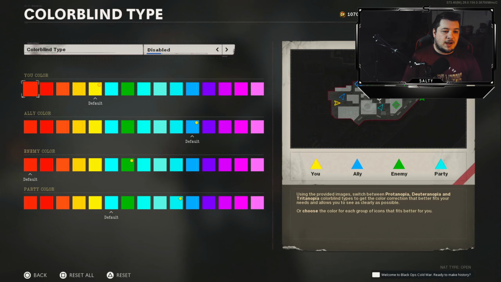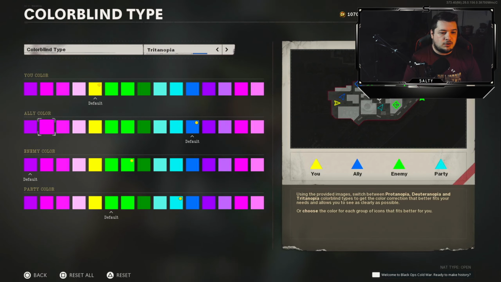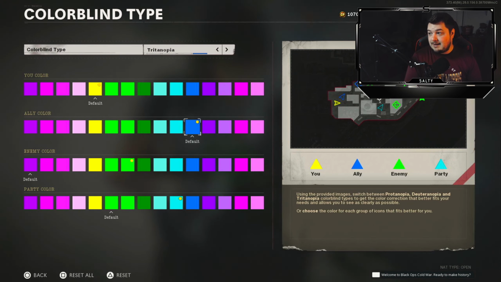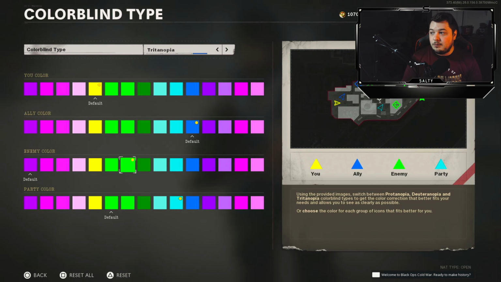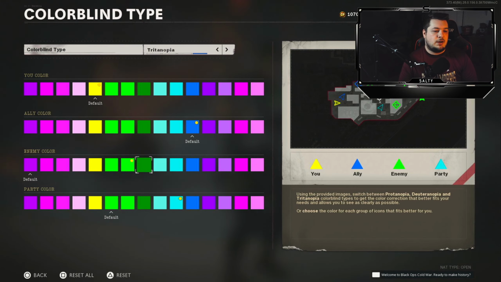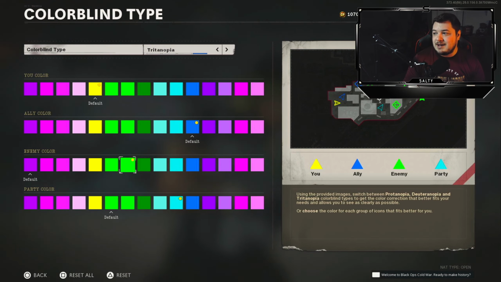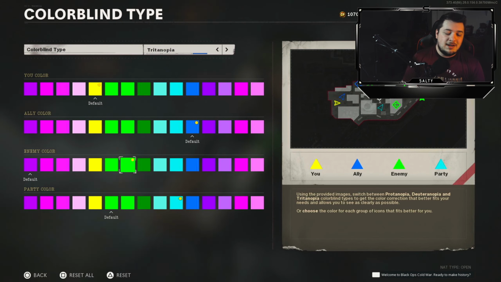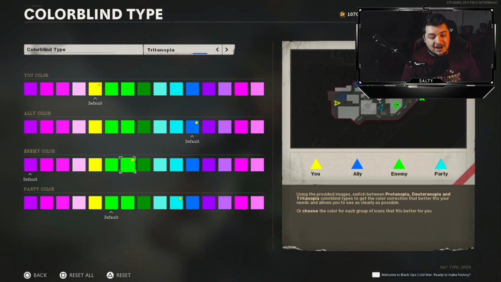For me, I use yellow for myself. I use blue for my ally teammates, lime green for the enemies, and lighter blue if I'm running in a party. It's lime green here. This is the most important thing. You need to see your enemies. It does change the flags in the map, but once you play and get used to it, you don't notice at all. And again, this just really helps the visibility.